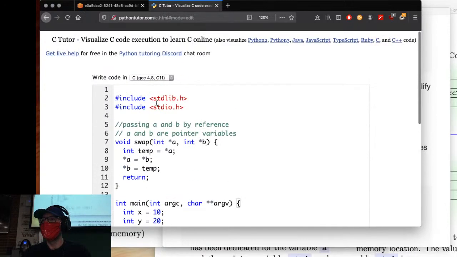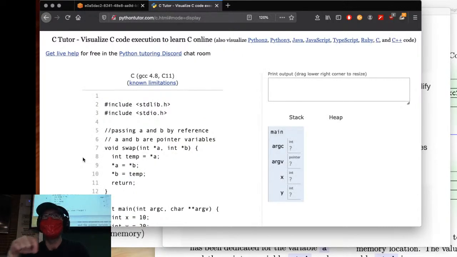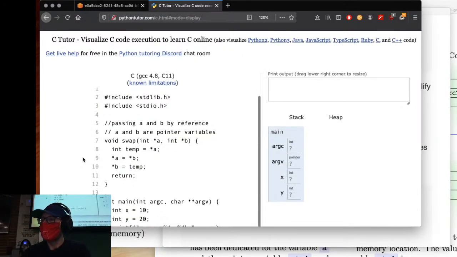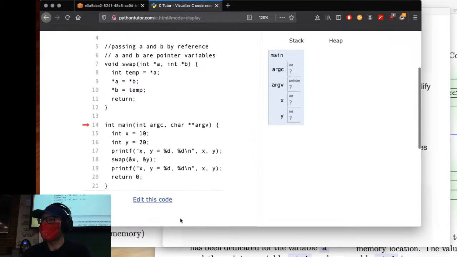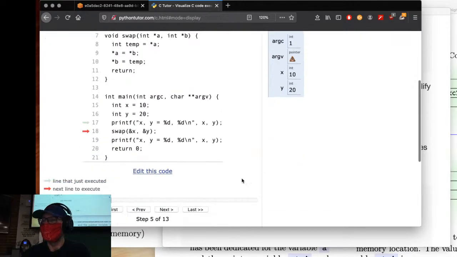There we go. I just cut and pasted that. Let's visualize this execution. And I really like this visualizer because it really drives home the point that these are pointers, right? Let's go ahead and run through this code a little bit. 10, 20. There we go. We print those out, and of course it's just normal up here.